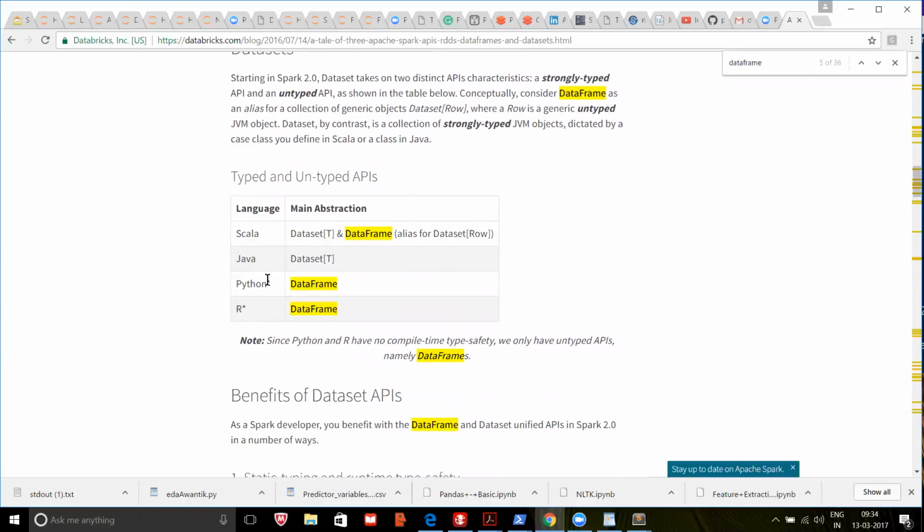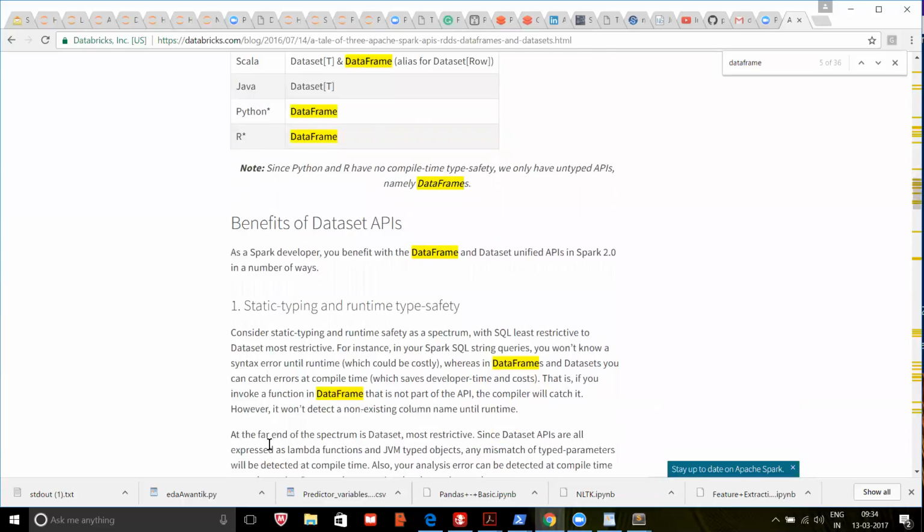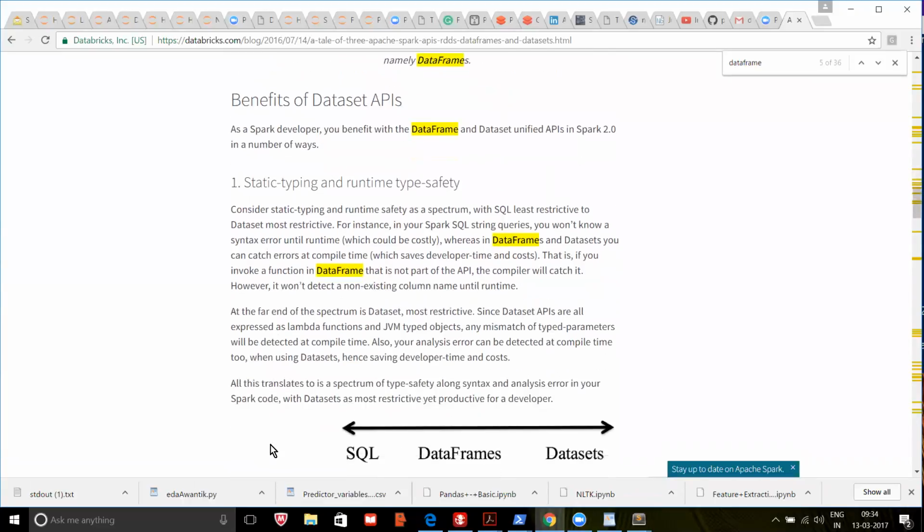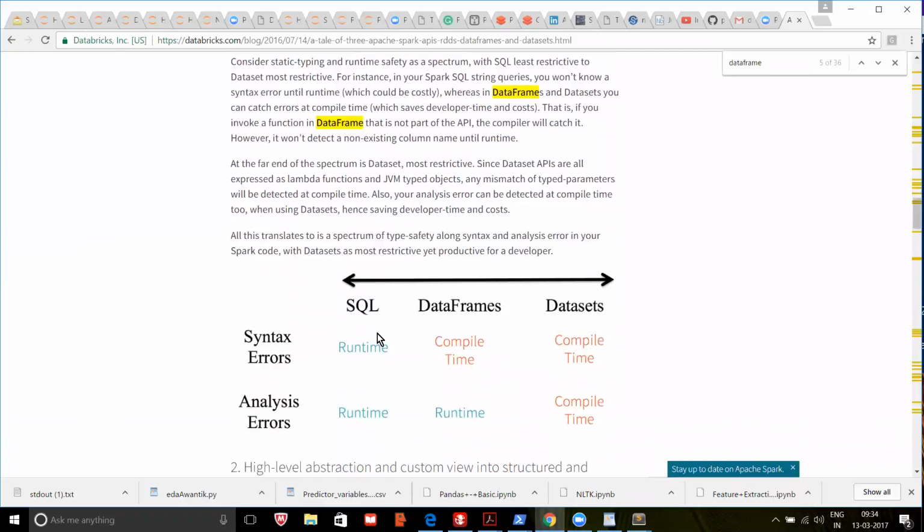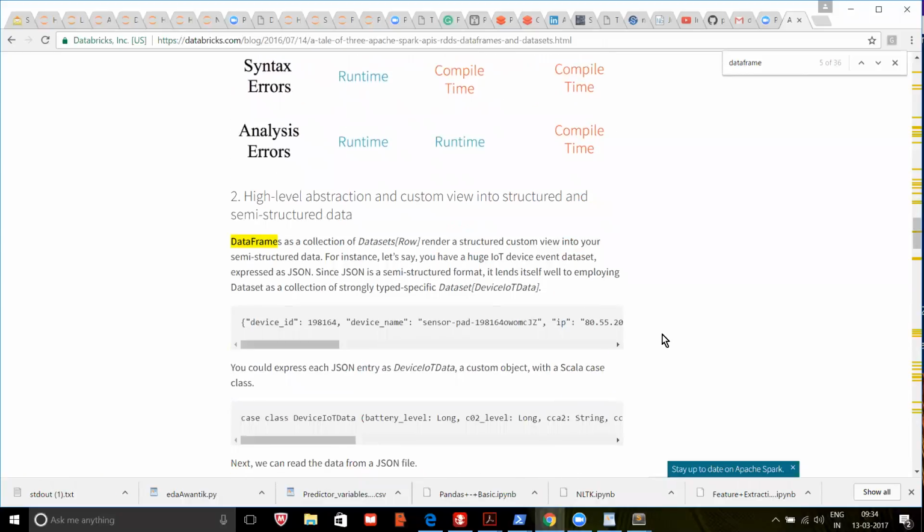Here in Python, you have a data frame, right? You have a similar thing here. See this. As a Spark developer, you benefit from the data frame unified APIs. That means the same API will work for data frames and data sets. If SQL is there, data frame is there, data sets is there. As a programmer, data frames are collections of dataset Rows that render a structured custom view of your semi-structured data.